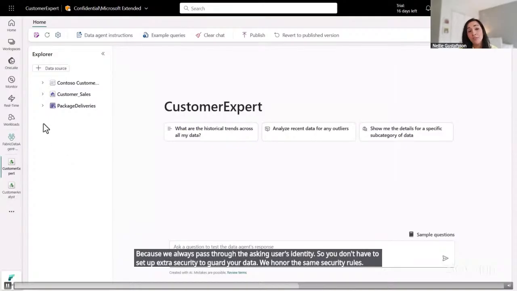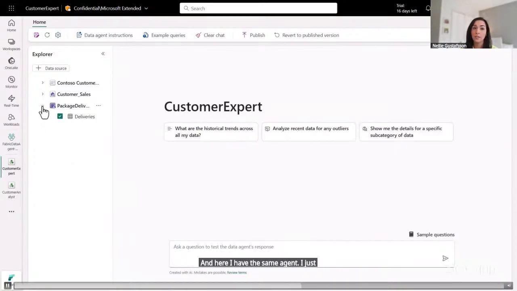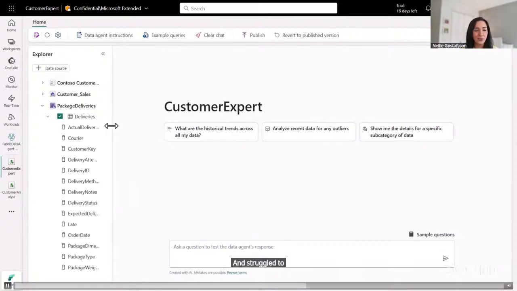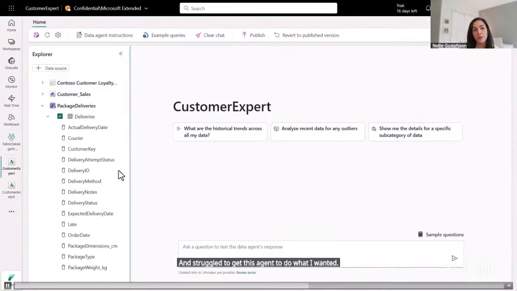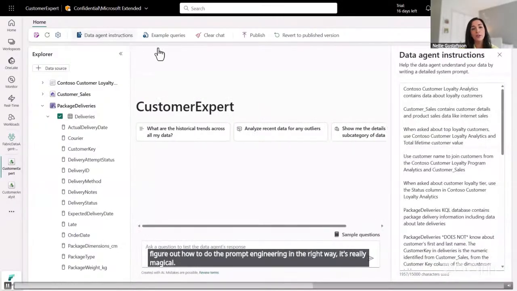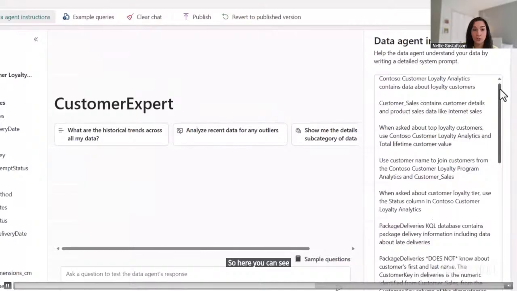And here I have the same agent. I just evolved it. I worked an entire week, I'm telling you, it's the truth, and struggled to get this agent to do what I wanted. But once you figure out how to do the prompt engineering in the right way, it's really magical. So here you can see that I have a much richer set of instructions.